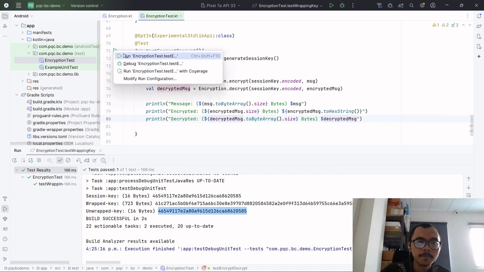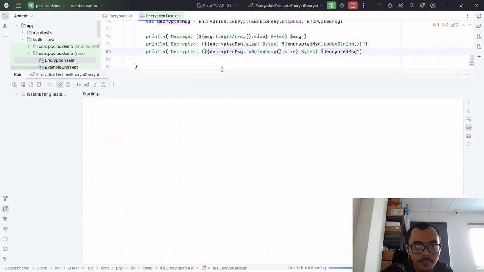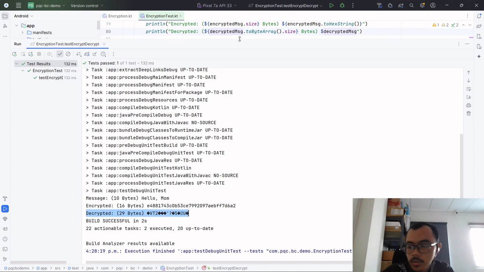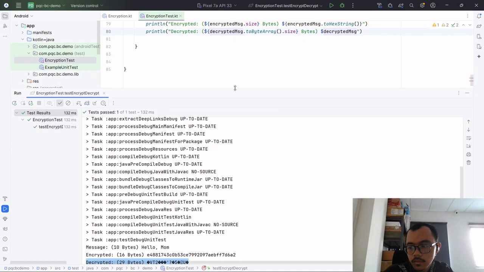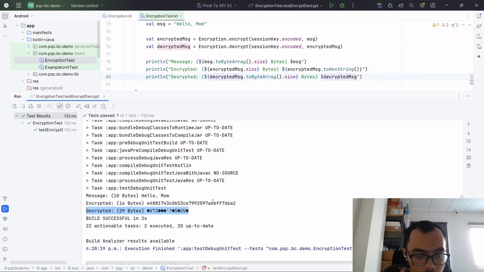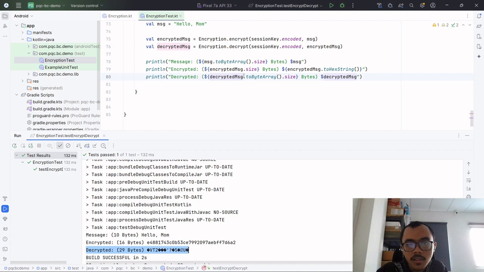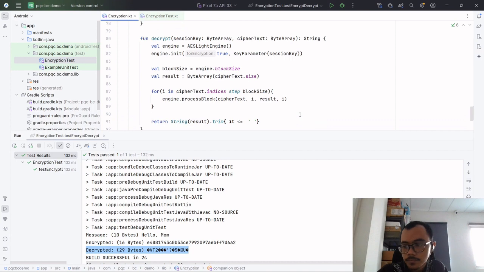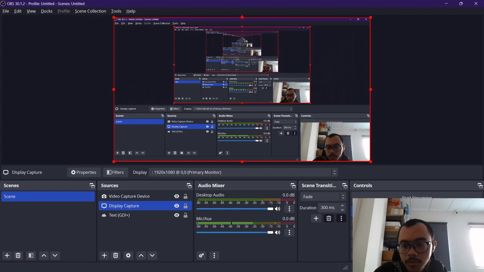And let's test it. There you go, it's passing. So we have hello mom encrypted this one, and decrypted is, why does it look so ugly? Is there anything wrong with this? Okay, this is why we need unit tests, obviously. Let's just see what's wrong here. I hope nothing serious. Let me pause this one.